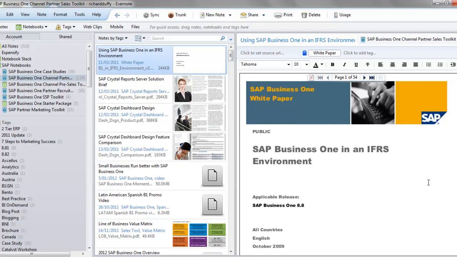Well, Evernote and the Channel Sales Toolkit is really the 21st century version of the salesperson's briefcase, but it's even easier to use. And I'm going to take you through exactly how you do that. Now, in today's demonstration, I'm going to show you using the Windows version of Evernote. And there are some differences between the Windows version, the Mac version, the version that you have on the iPad, and so on. But the fundamental processes are the same. So let me take you through a couple of the basics.